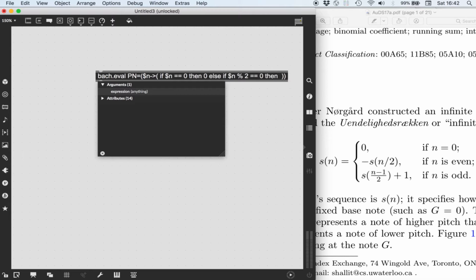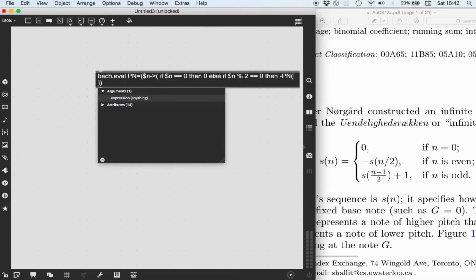Then, well, in this case, we want to apply the same function, so pn, but with an opposite sign, and on the argument $n divided by 2. We are very sure that in this case, this division is an integer. It's not going to give us a rational number. If we want to be on the super safe side, there's no need in this case, but we could do this. This is the integer division. This is potentially a rational number. It's not, because $n is even. So let's stay with this.